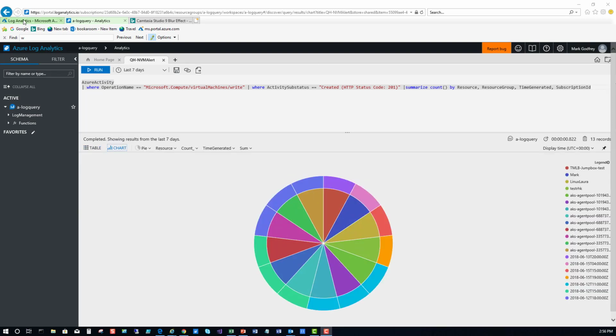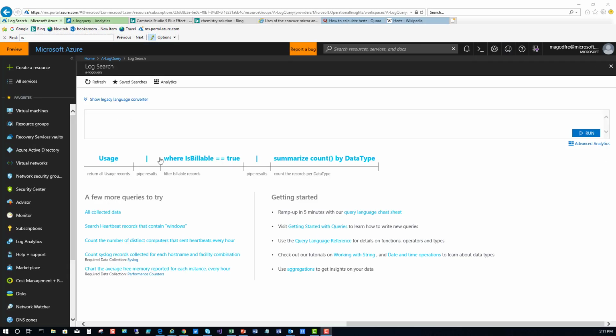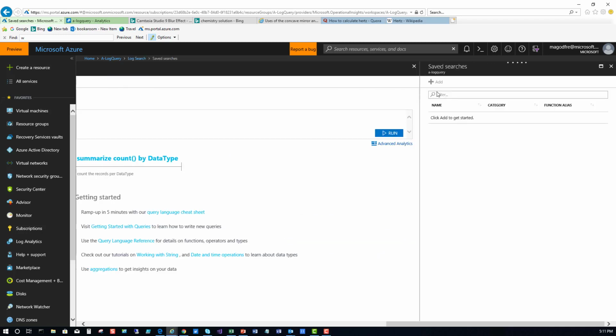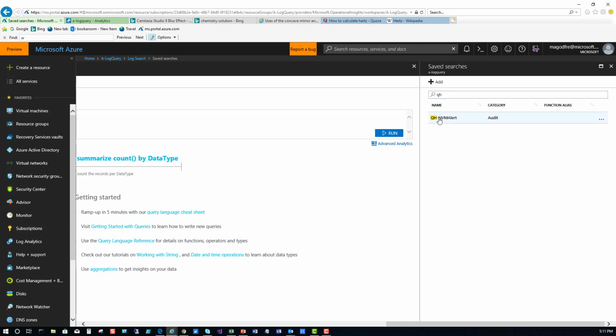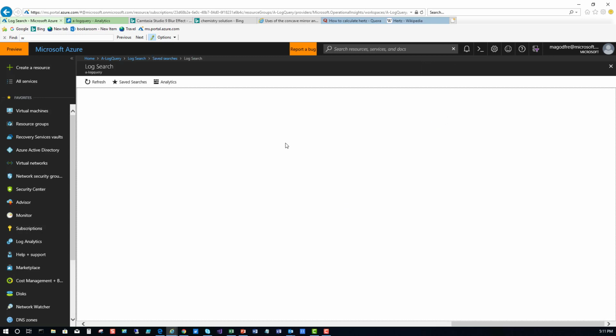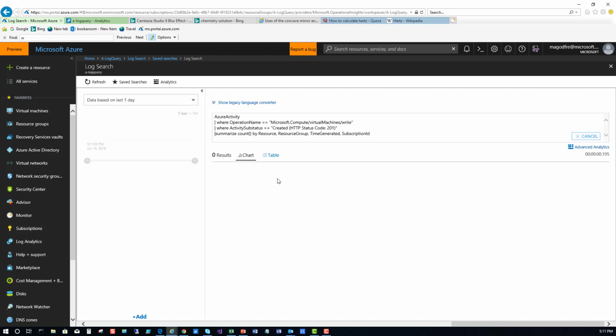So now let's go back to Log Analytics. Once the workspace loads, we go to Save Searches. We're going to type in QH here to find the Quick Hits one we just created, Quick Hits and VM Alert. There we go. Click on Run. Actually, I don't really need to do that. And now we're going to click on New Alert Rule.